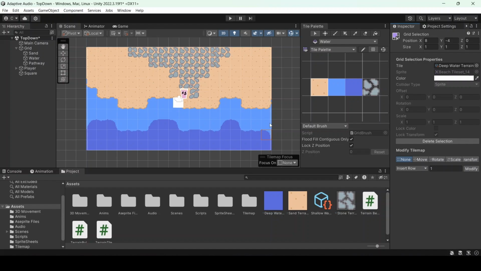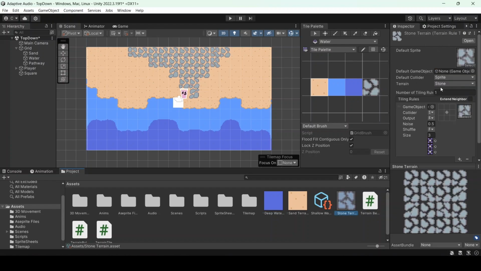Just letting you know that that can happen. Our tiles should now be fully replaced with our new terrain tiles. Now we can mate back up with our 3D members.